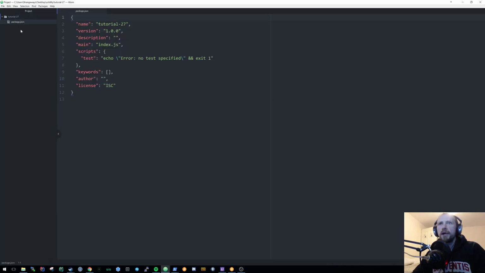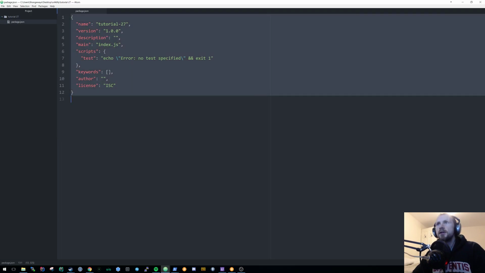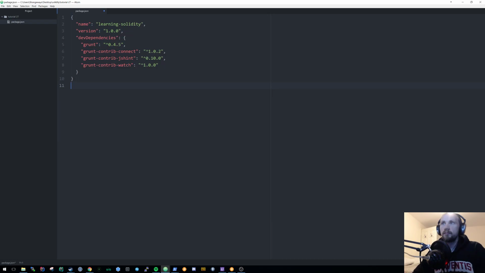So I already have a package.json generated. Now I'm going to replace this with my own. So there's mine, which is just going to be called Learning Solidity version 1.0.0, and we're going to have some dev dependencies. We've only got some very basic dev dependencies here.